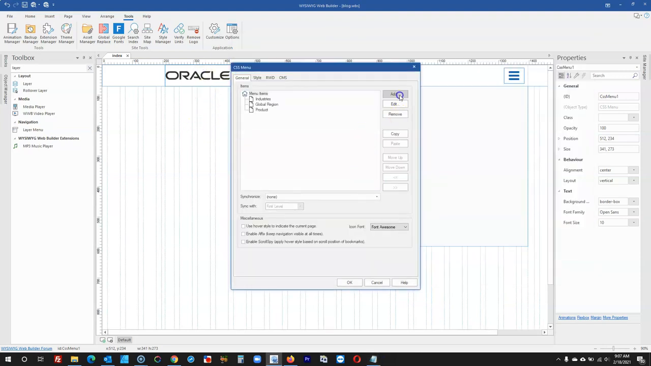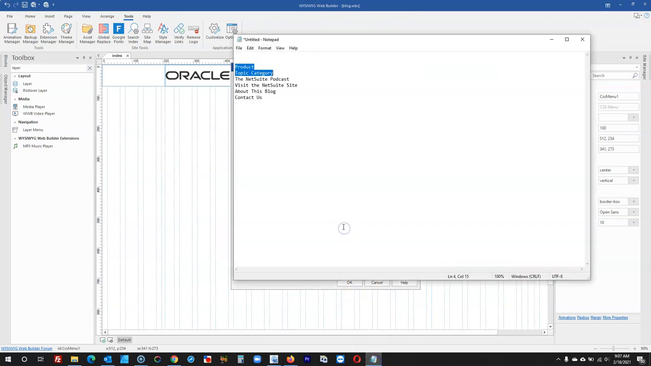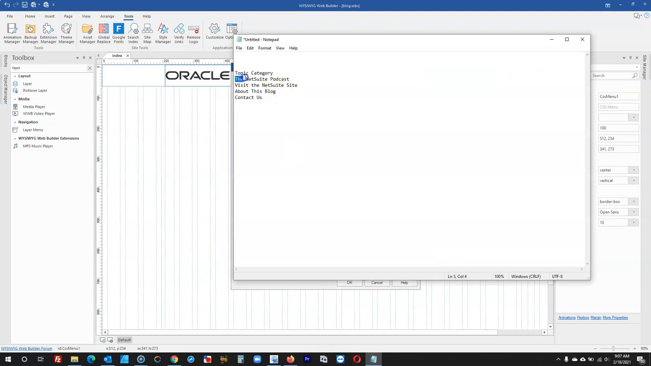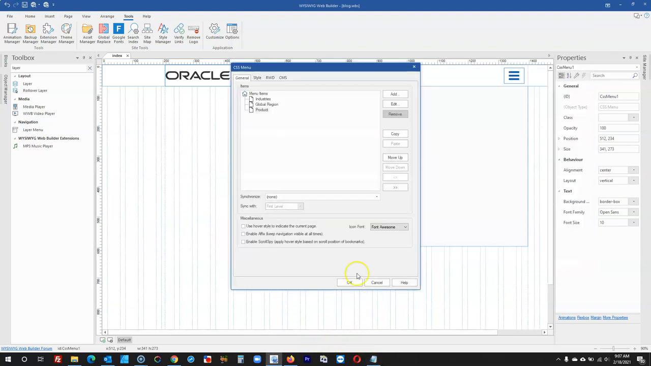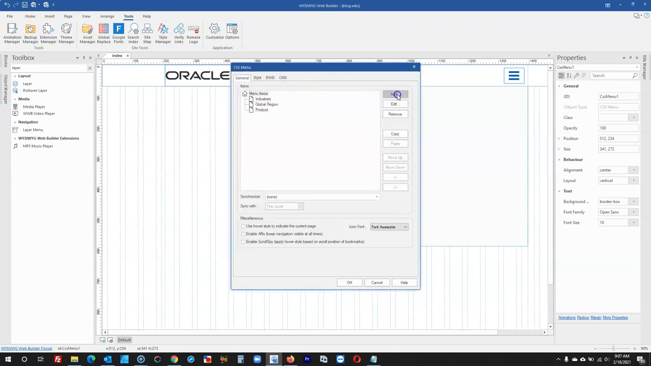So I kept adding the menu items until I finished everything. So I kept copying and pasting. So these are some of the processes sometimes you have to do or use to be able to help speed up your work a little bit.